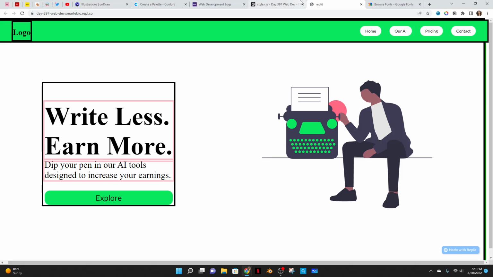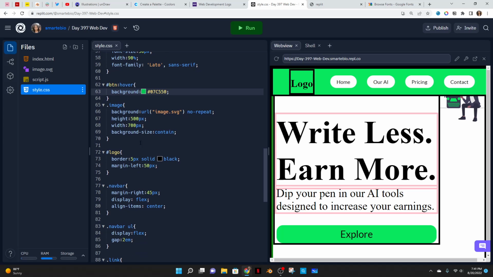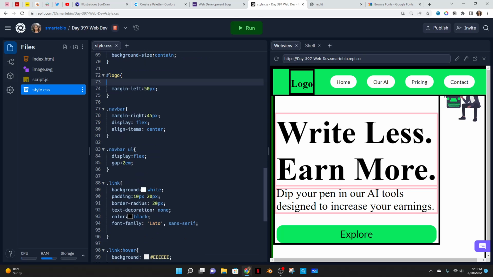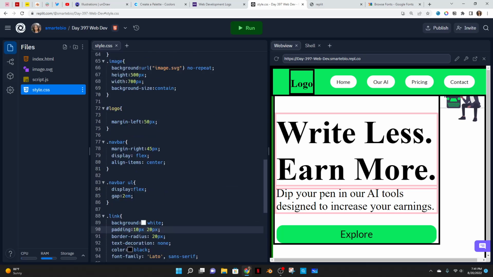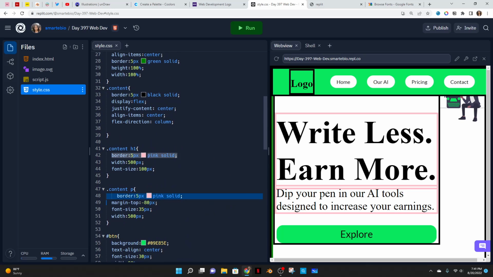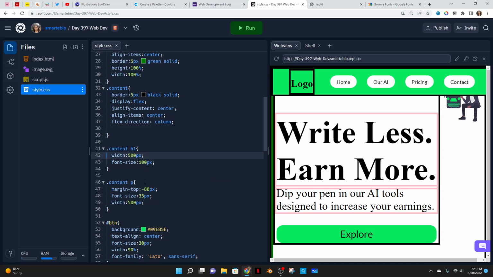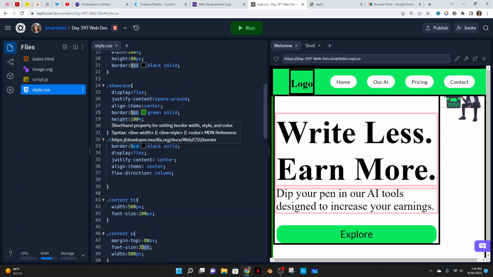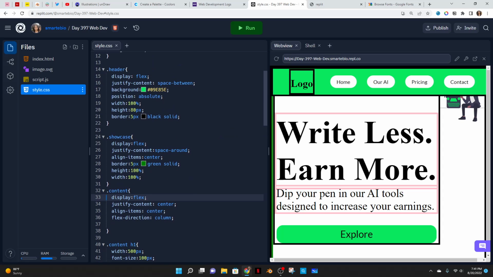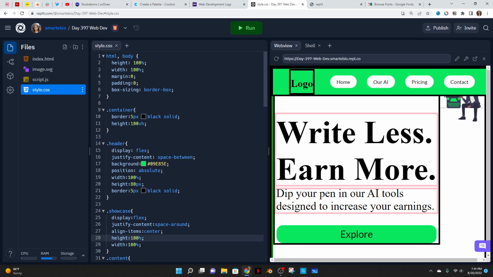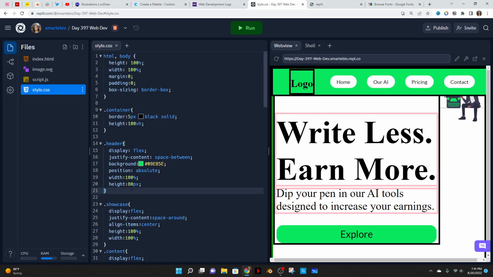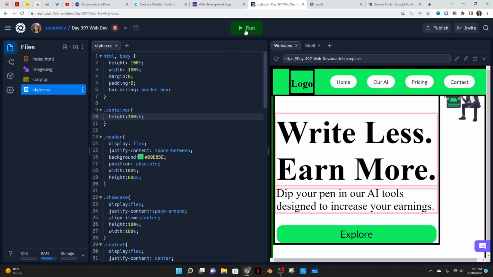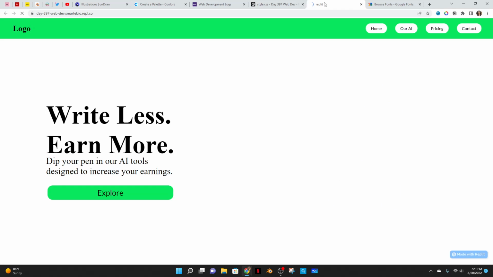Yeah, that's it. Okay, let me just get rid of borders now. So I'll get rid of the logo border, the content border, and then the H1 border, and then the content border again, where I have the other content border. Showcase border and the border for the header and the border for the container. Run that and this is it.